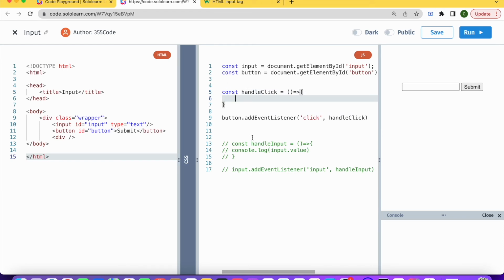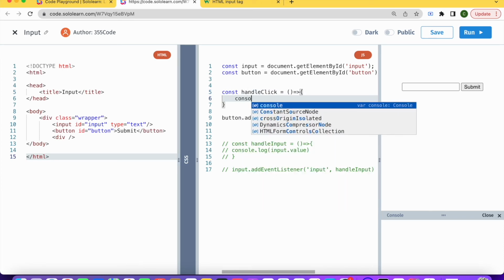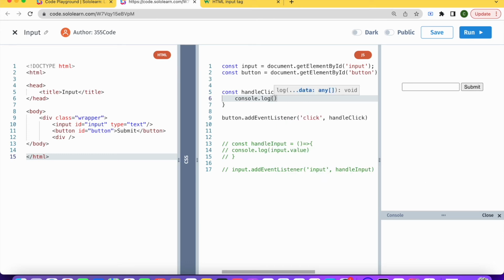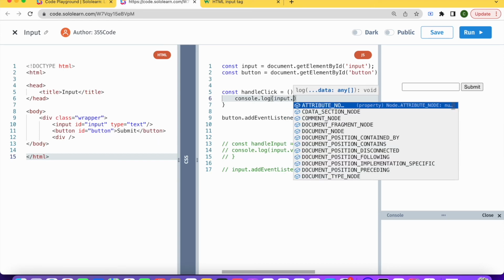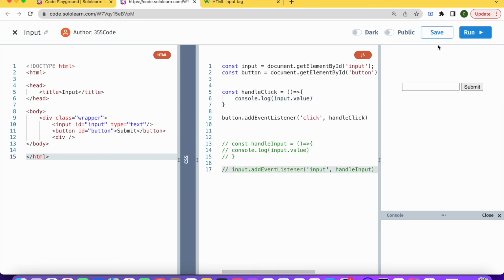Basically, what we want to do when we click here is console.log input.value. Okay, so let's run our code and let's say hello world. Then we click submit, and we print here hello world. This is much more efficient than getting the value every single time we make input into our text field, because in most scenarios there's no reason to log it.